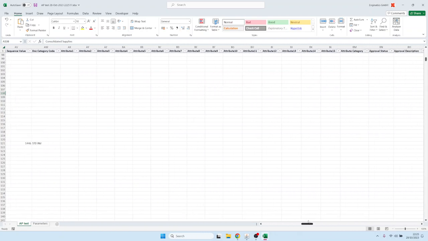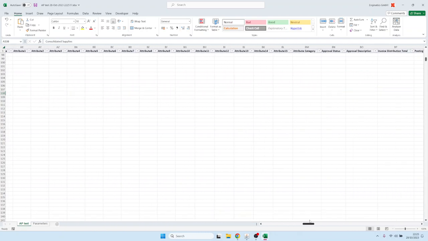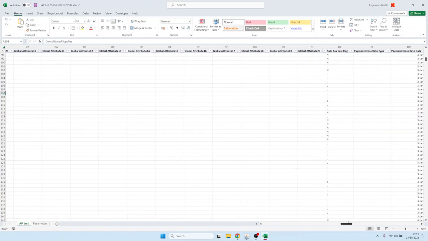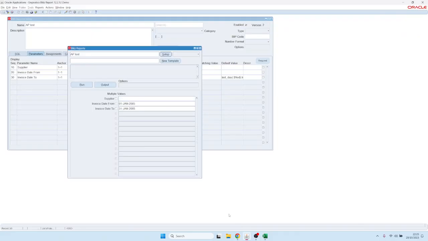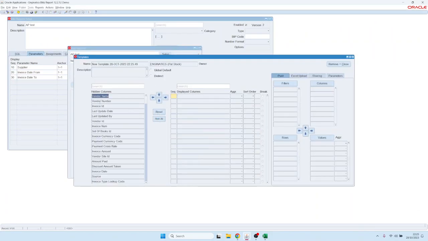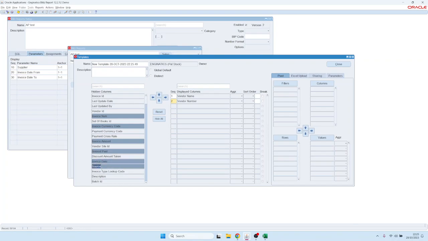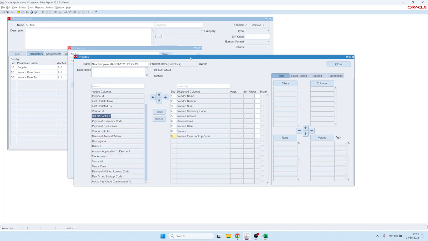So you see there are a lot of columns, and we probably don't need all of them because many columns are empty here, attribute fields and so on. We could modify the SQL, but we can also now create a template again and, for example, only show the columns that we are interested in. For example, the invoice number, currency code, invoice amounts, and so on. Let me select some columns.